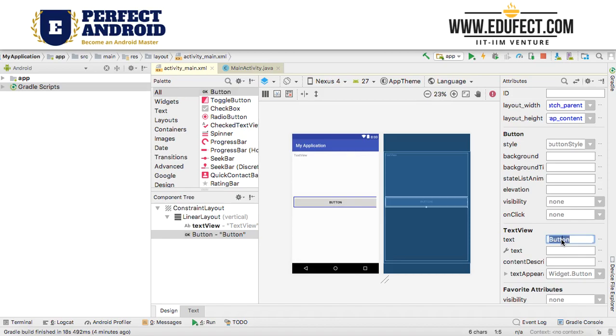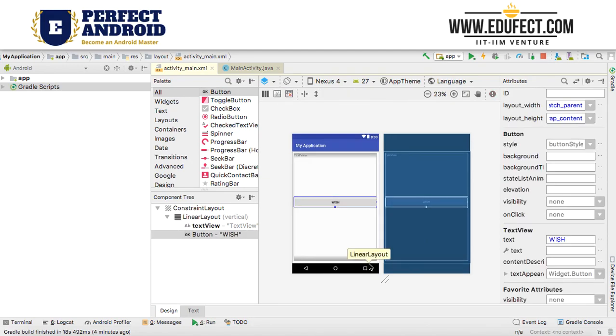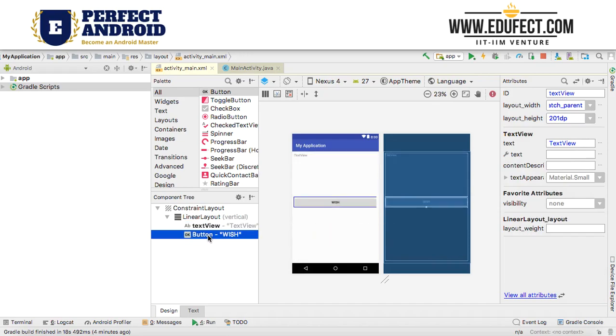On the button, you can see this text, so here I will say wish. So why am I saying wish? So that when we press wish, the good morning is what the screen shows. Okay, so I have the text view and now I have the button.